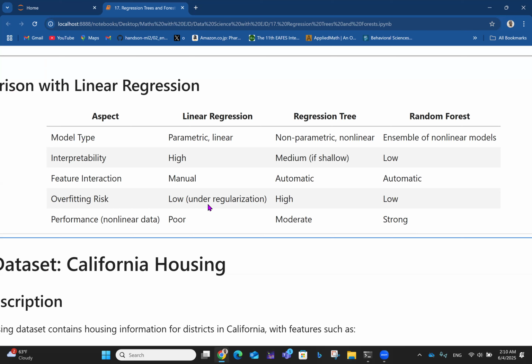Then interpretability: you can highly interpret linear regression because it's all about knowing the coefficients and all that, right? For regression tree, you can interpret it averagely, but random forest becomes complicated because it is an aggregation of different trees. Then for feature interaction, right? In regression, you can do it manually, and regression tree is automatic, and random forest is automatic also.